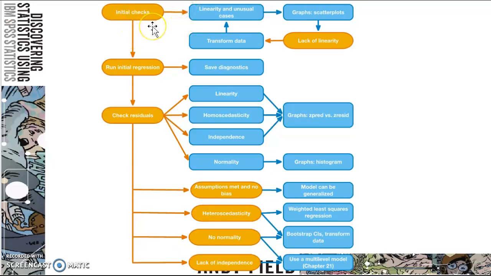You're going to look for linearity and unusual cases. You're going to do some graphs, and where there is a lack of linearity, you transform your data. And then you go down to you run your initial regression, you save your diagnostics. And then you go down to check your residuals: linearity, homoscedasticity, independence, and normality. And you can graph these, and you're going to graph your histogram.